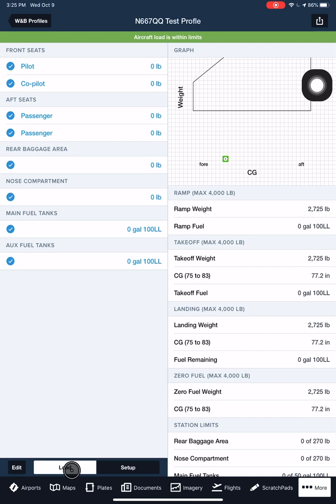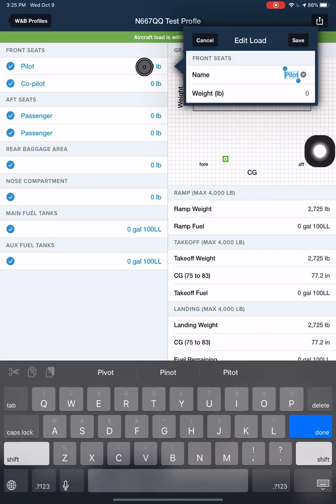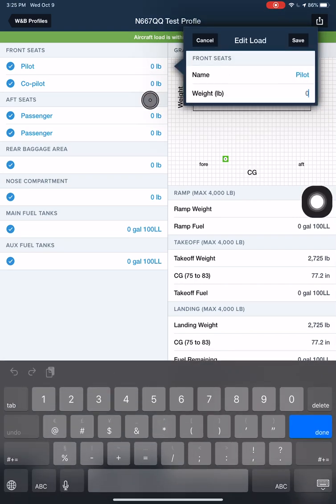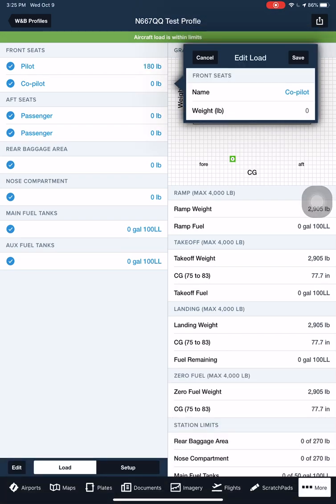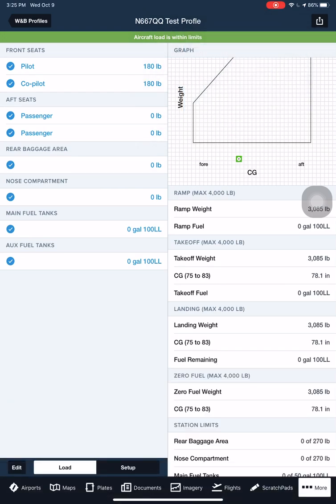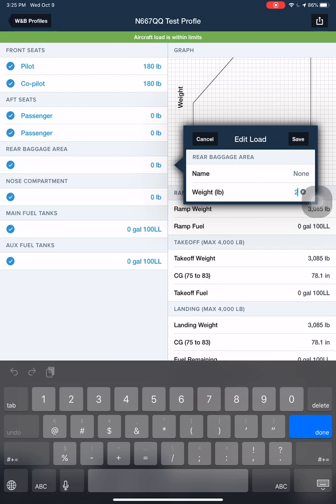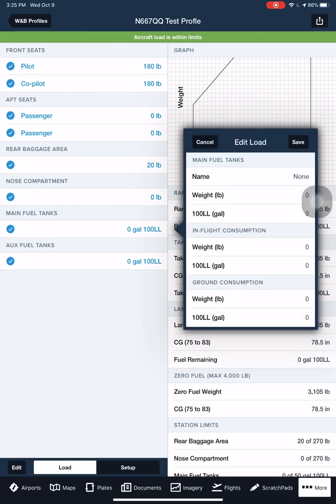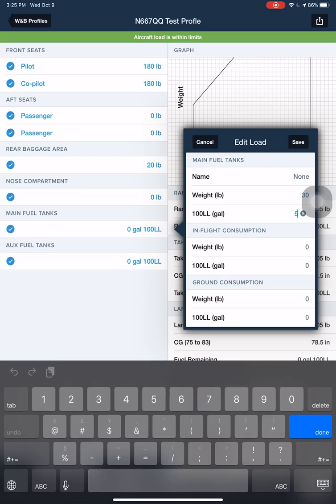We're going to go to load now, and we're going to set up a test load. Let's make our pilot weigh 180 pounds. Our co-pilot is 180 pounds. Our rear baggage area has 20 pounds. And our main fuel tanks, remember we had a 50 gallon limit. So let's say we've got full fuel.